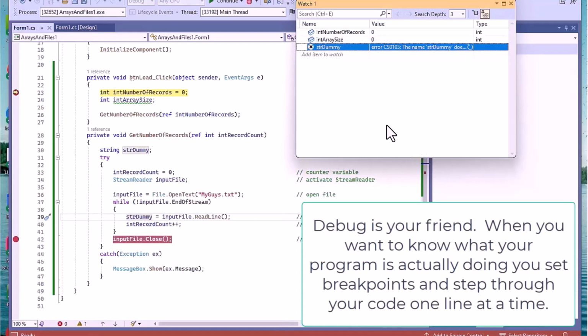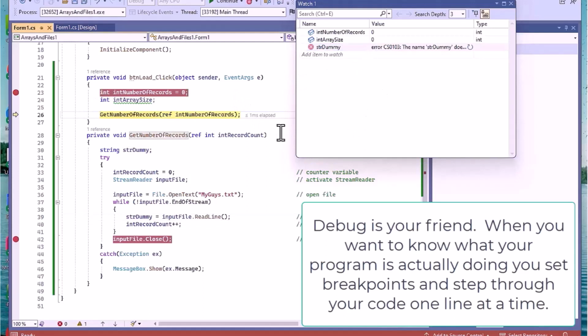I'll use the F11 key now to jump through, and you can see that int number of records is sitting at 0. It's jumping down to getting the record. It's going to pass number of records, 0, out to this method right here. So recordCount becomes a 0. It sets up string dummy, sets our record count to 0, goes to myguys, and starts to read the first guy. And it reads one, and we've got Daffy coming in.